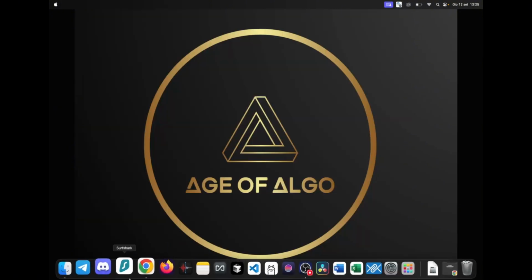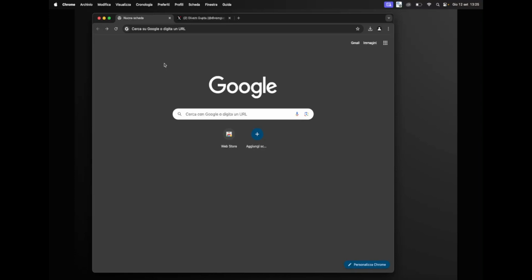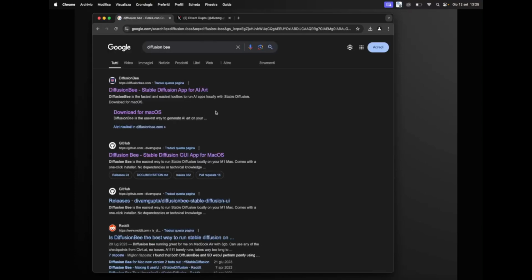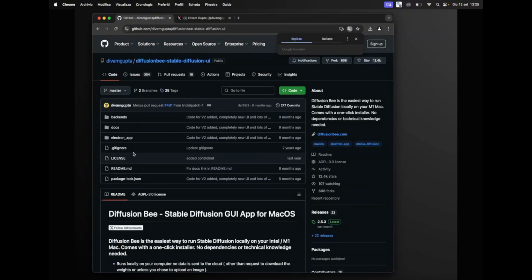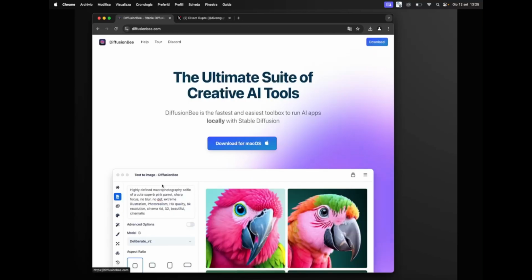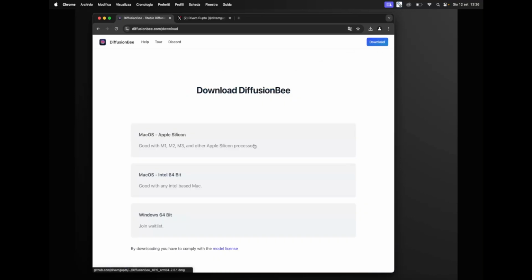And it's actually pretty easy because I will just open a browser and write Diffusion Bee. And here we have the website, but I will go on the GitHub. And here we have all the files, the developer, that is Divam Gupta. And if we scroll down, here we have the information and of course a pretty large button that says download for Mac OS. What's very cool about this app is that, again, it doesn't require any coding. It doesn't require going on the terminal. So we'll just click and download it.